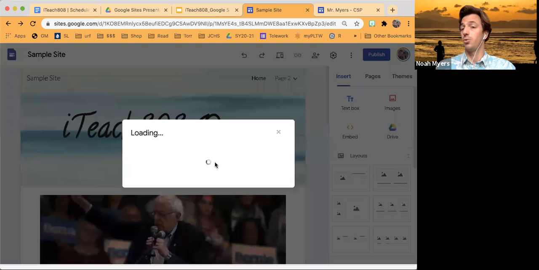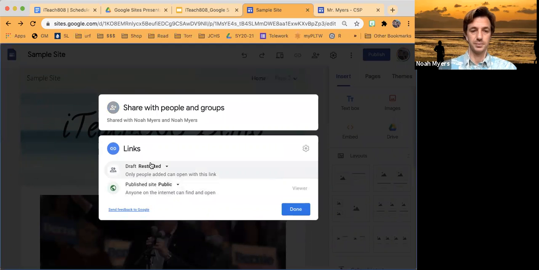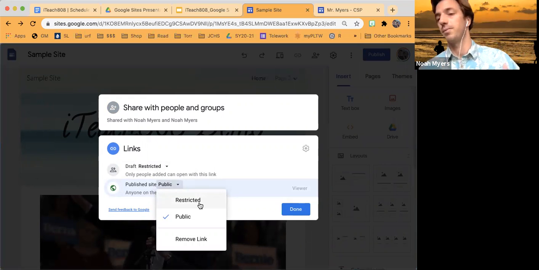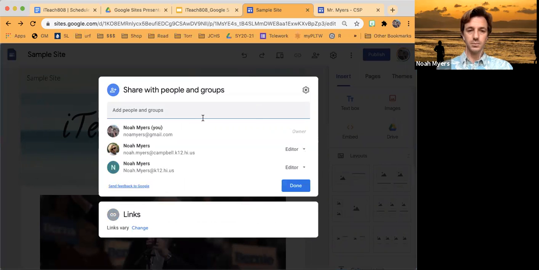You can manage who views your site. So say you create a website that you only want your students to see. You can add in their email addresses. You can do it with a link. You can restrict who you share it with and things like that. And that's one way to do it.